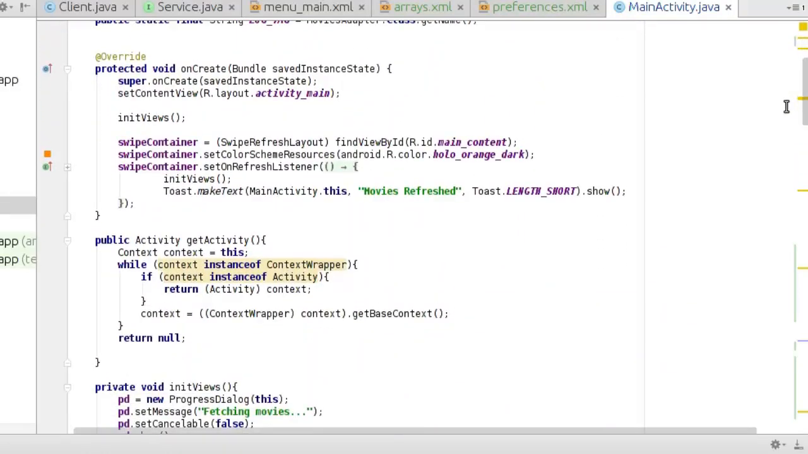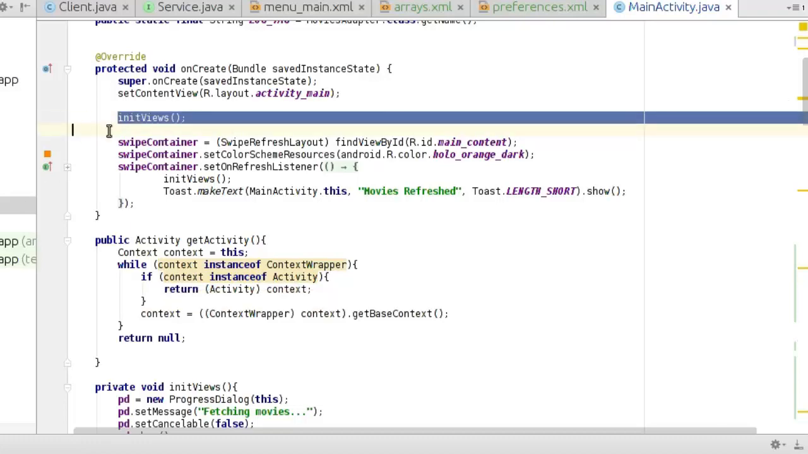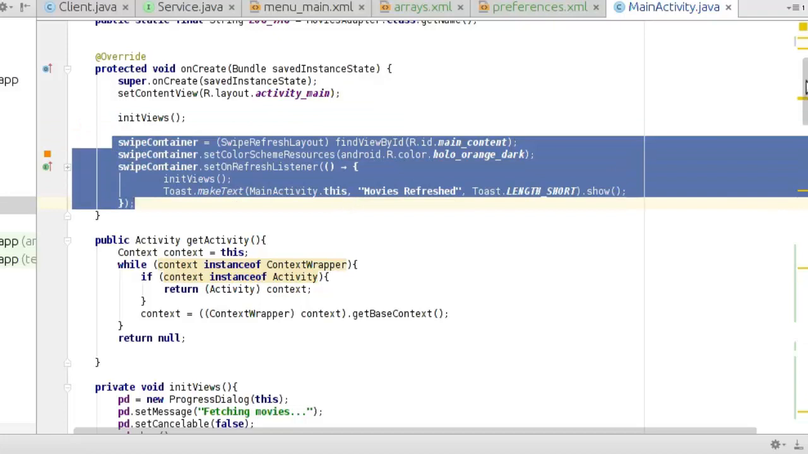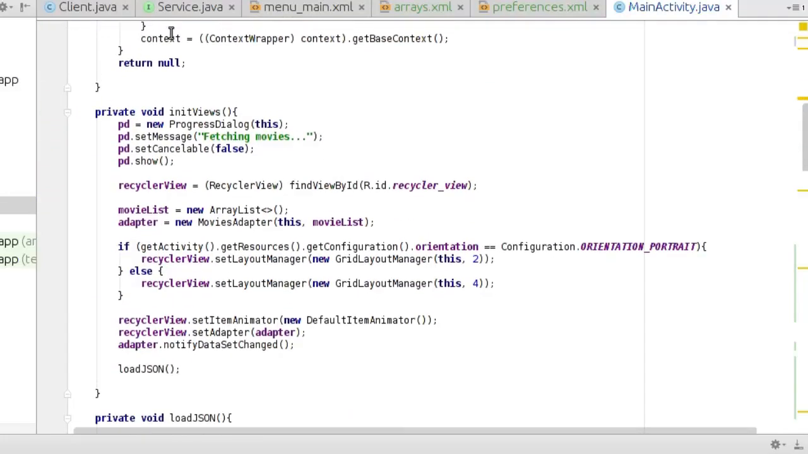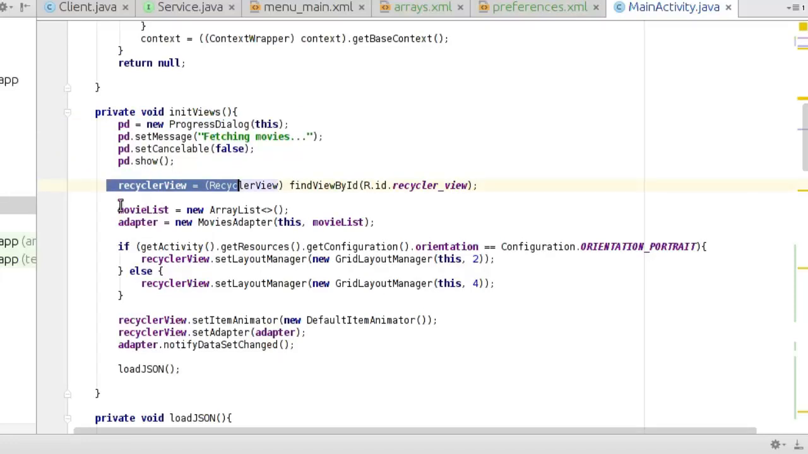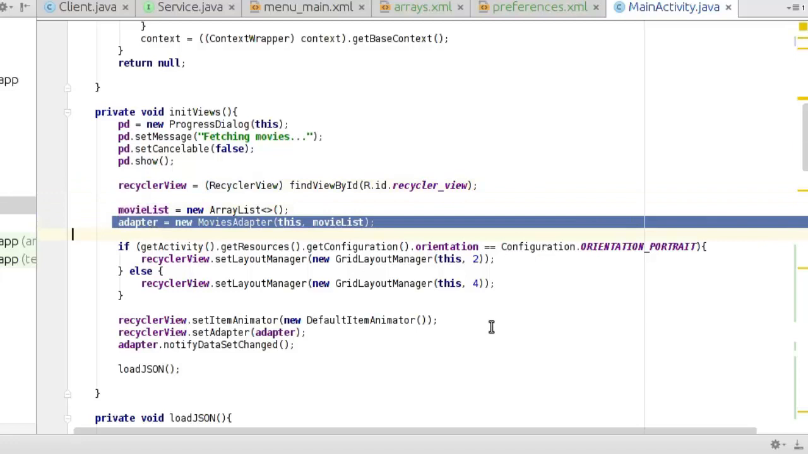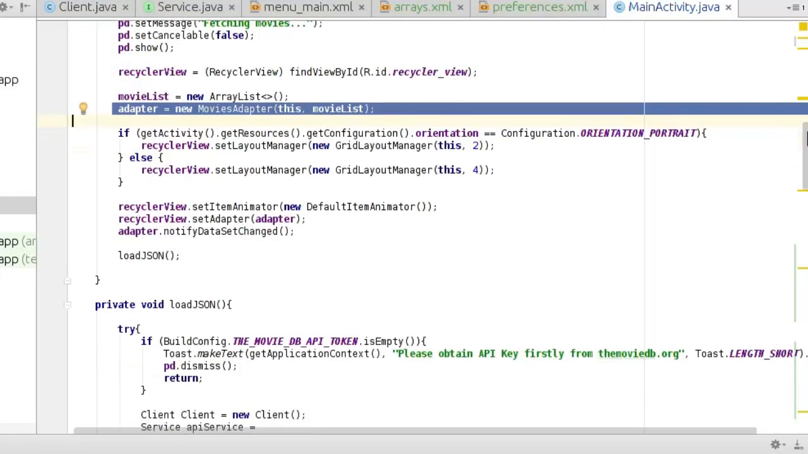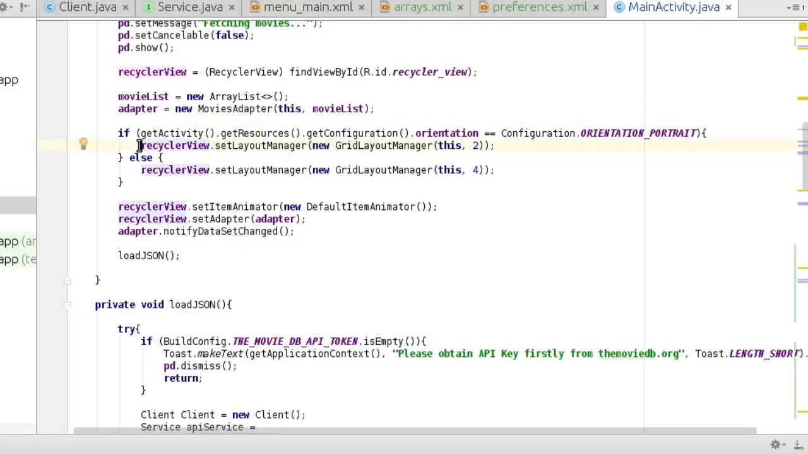But before we move further than that, let's look at how our sort order is going to actually be called. Let's understand how it's been done. Fine. On create method, you call the init views, whereby the swipe container is being instantiated and being passed in. Now the init views is actually going to call the progress dialog, show it up. It's actually going to set up the recycler view and also the movie list, call the adapter of the recycler view. It's actually going to test if the device is on the rotation or landscape. If it's not, it's actually going to give it a 2 grid. And if it's on landscape, it's going to give it a 4 grid. And there is going to be a notified data set change.